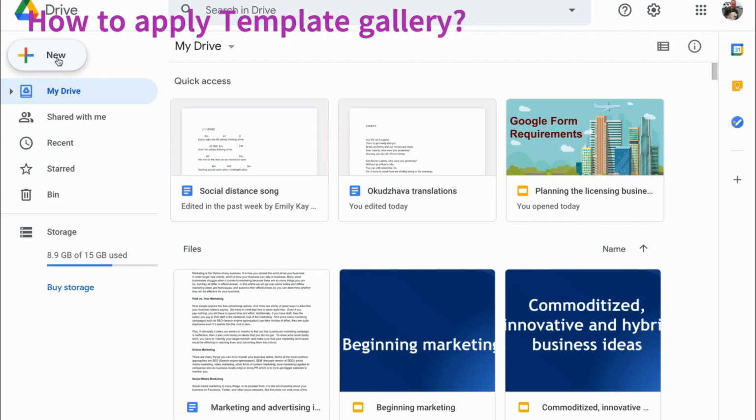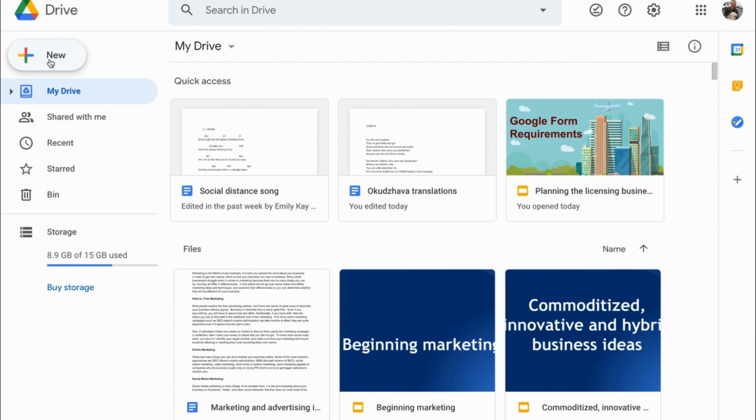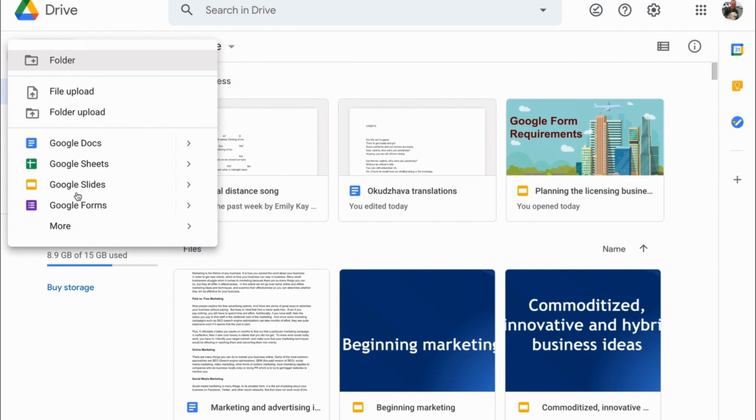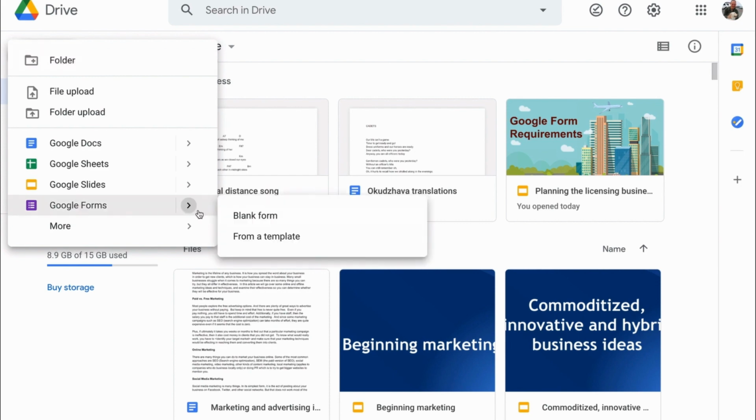Now that we have our questions ready, we can begin creating our form. It's actually pretty simple to get started. All you do is click New in your Google Drive home. It will give you some options. Obviously, we want a form. And why not find a nice template for us to use?